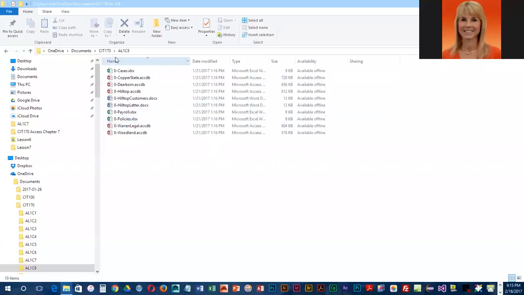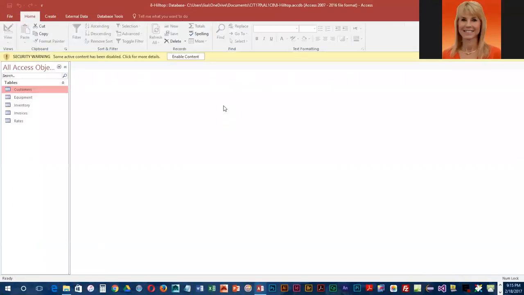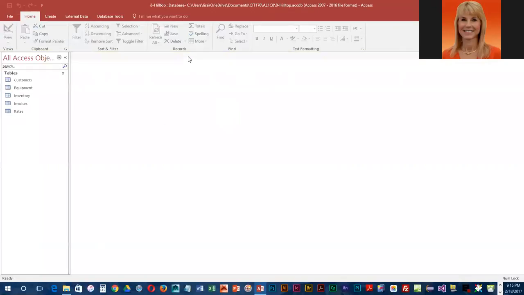So I've navigated to my Access Level 1, Chapter 8 folder, and I'm going to go ahead and open up 8 Hilltop. What we're going to be doing is exporting a table to Excel, and we're also going to export a query. So we're going to enable the content. And then we're going to select our inventory table.